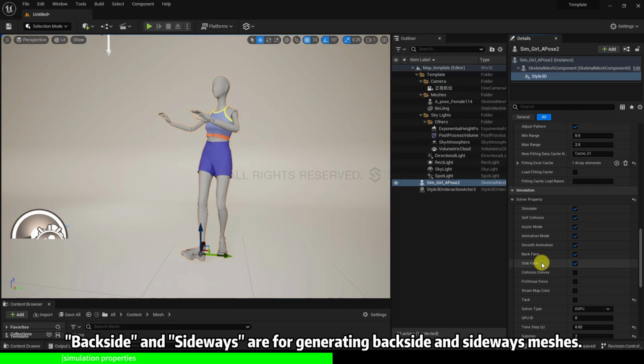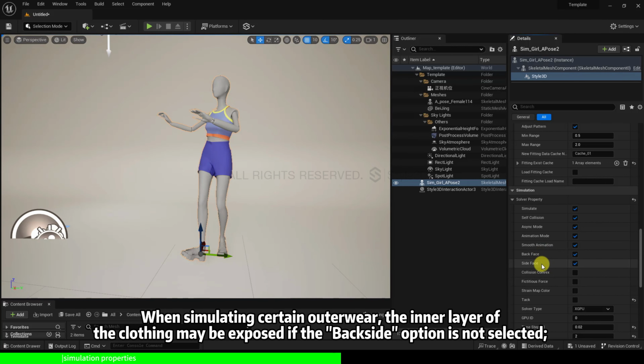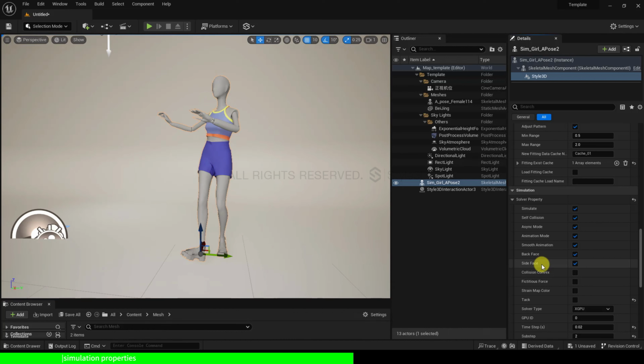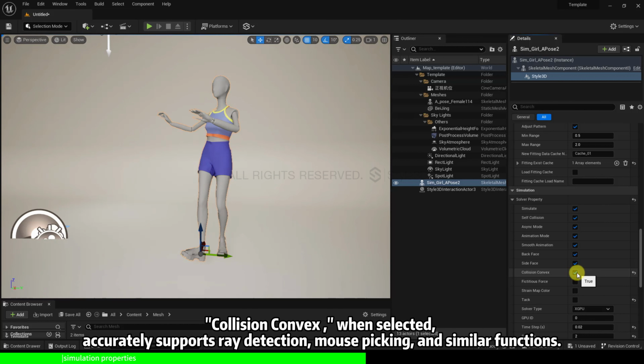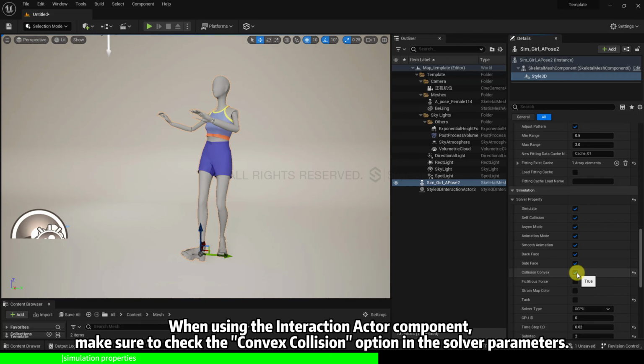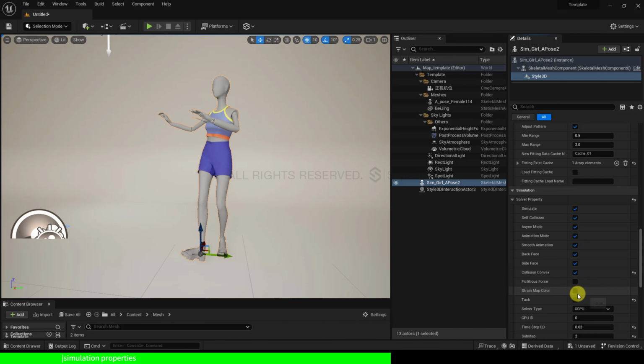Backside and sideways are for generating backside and sideways meshes. When simulating certain outerwear, the inner layer of the clothing may be exposed if the backside option is not selected, otherwise, the inner layer will not appear, leading to perspective issues. Collision convex, when selected, accurately supports ray detection, mouse picking, and similar functions. When using the Interaction Actor component, make sure to check the Convex Collision option in the solver parameters.